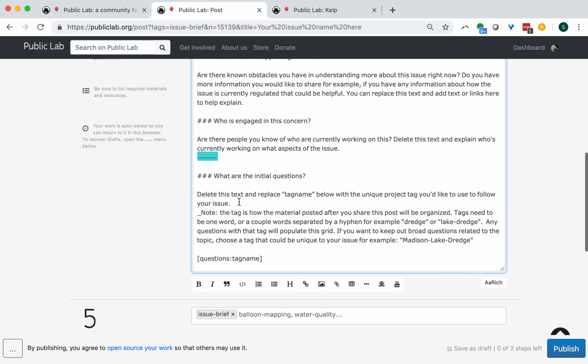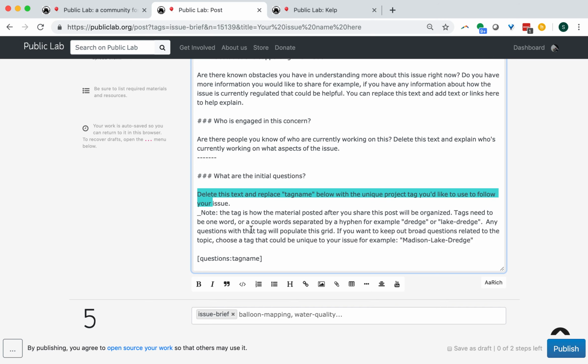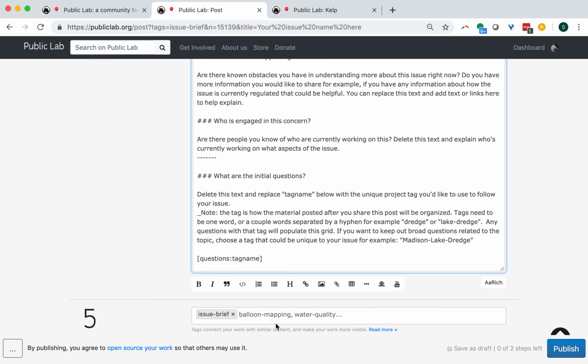And then below, in this last spot here, is a little bit more confusing. And if this is beyond you and you're not interested in this formatting, that's totally fine. Again, you can delete this. But what this bottom part here is working to do is make your issue brief a little bit smart. So it's telling you to create a tag name that will be unique to your project. And by tag name, we just simply mean any word or series of words with hyphens or underscores, no spaces, that can be unique to your project.